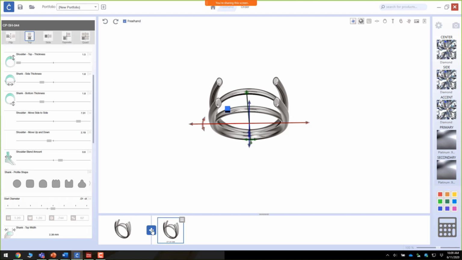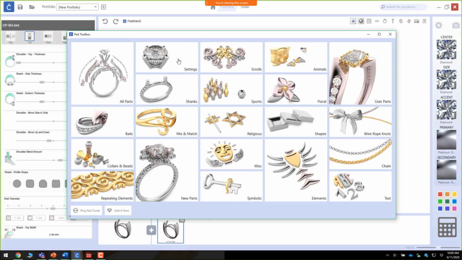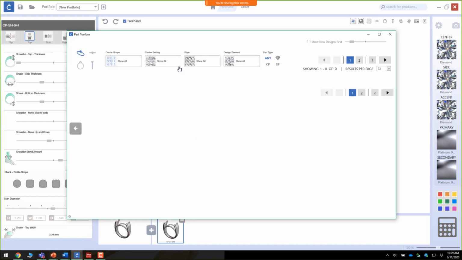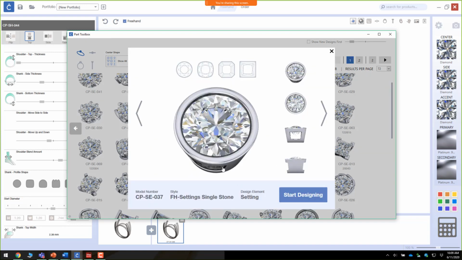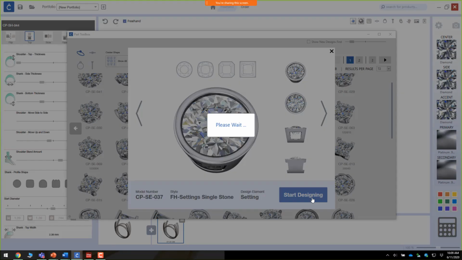We're next going to add those large gems. So I'm just going to come down here to left click on add freehand parts, look under my settings, and I'm going to find a bezel setting that has that kind of cutout or opening on the side, which this one does. So I'm going to click start designing and open this up to start playing with the different shapes that we have available.